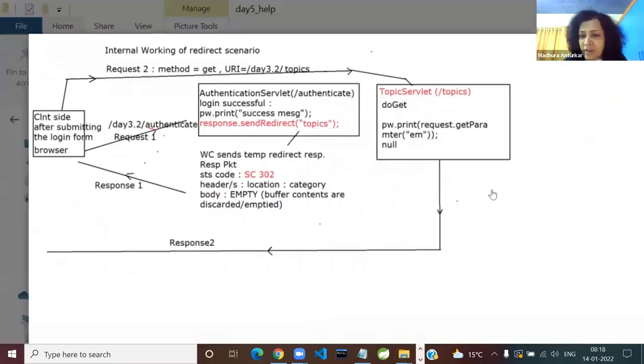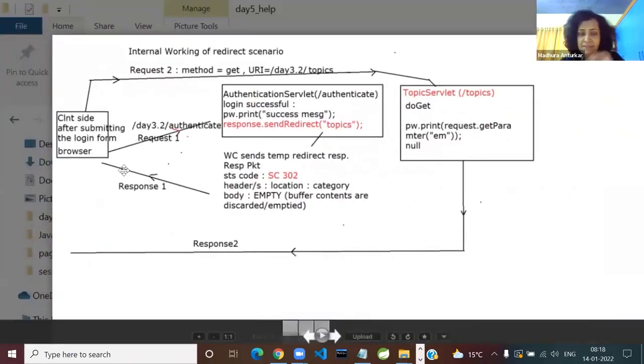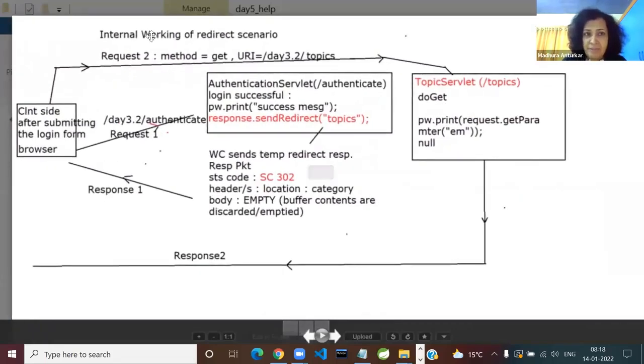The diagram makes it seem easy. So take a look at this diagram: the internal working of redirect. I'm just revising it. After the client submits the login form with two inputs, email and password, it is sent to the authentication servlet, which is your login servlet.